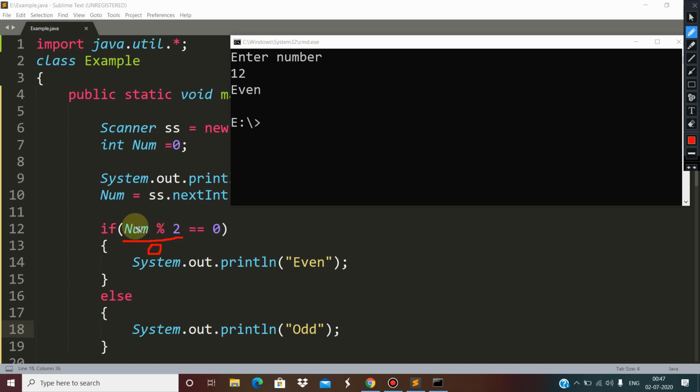So within this, what happens? This expression gets replaced by this value which is true. Now it becomes if true. Yes, it is. That's why we have got this message on the screen.